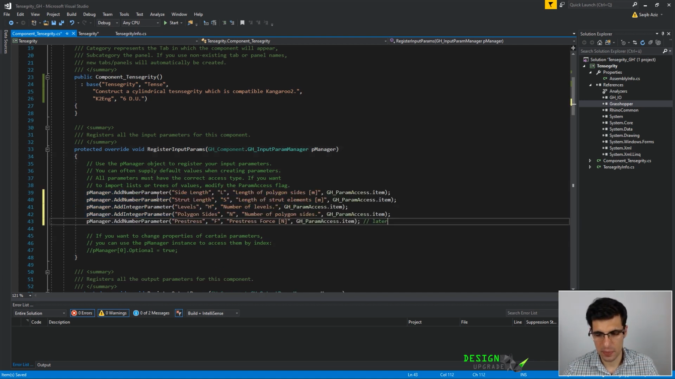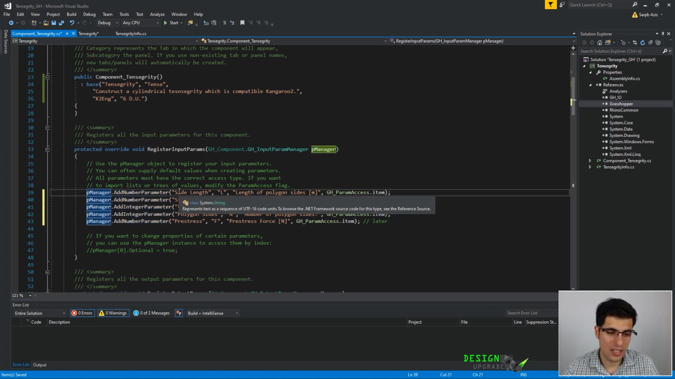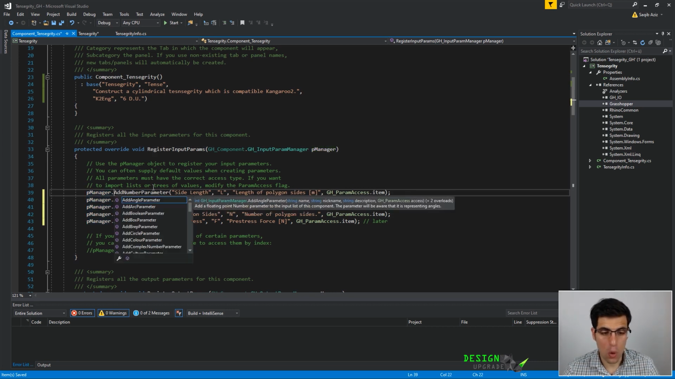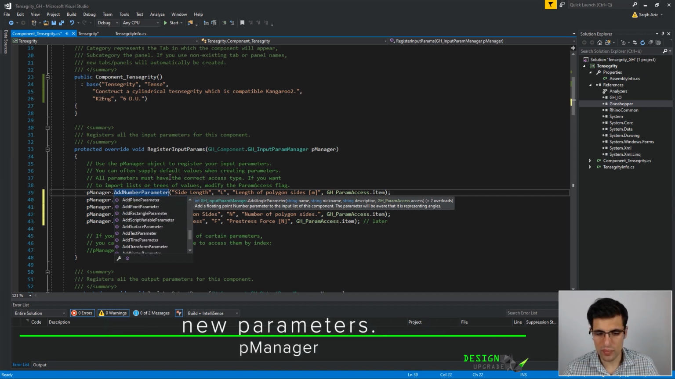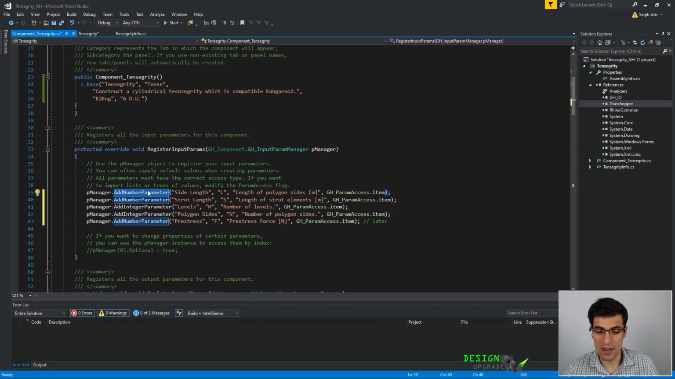Like that. And the first thing we need to do is to use this kind of parameter manager object that we are specifying as an argument for this method. So now we can just write a point here, and we can see how many options we can choose from for our input parameters. In this case, I'm going to use a number parameter for our first item, which is going to be the length of the polygon sides of our Tensegrity.